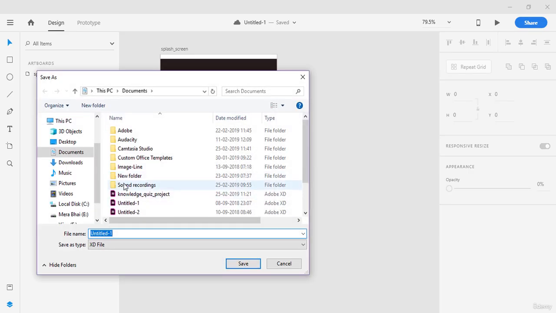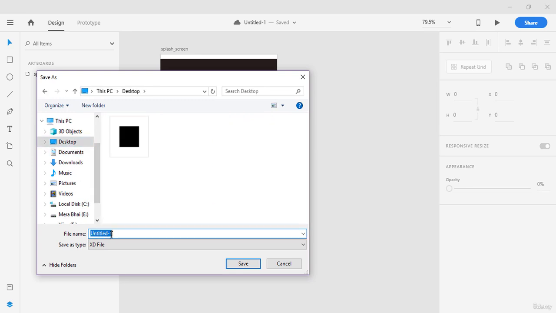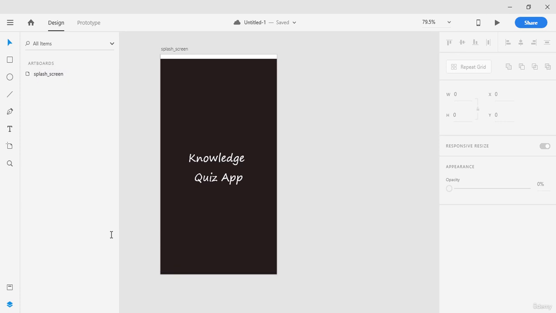Save it locally into my system at desktop, and I'm going to name it quiz UI, and I'm also prefixing it with knowledge quiz UI, and simply hit save.